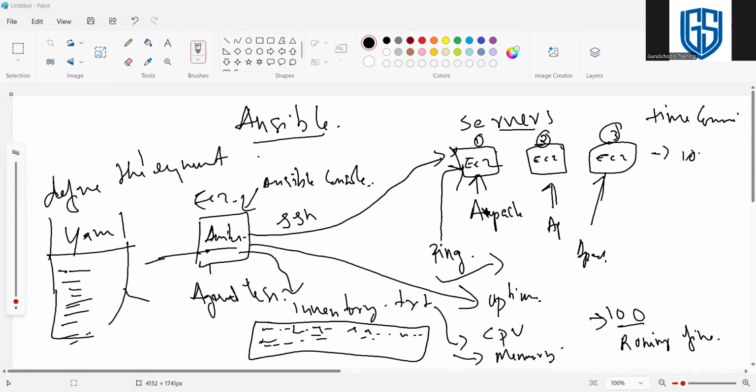The next one is playbook. Playbooks are YAML files that define tasks for Ansible to perform. Playbooks contain a list of plays, where each play specifies a set of actions on a group of hosts. So here you can see we have 3 servers. We need to install something like a web server, Apache, and deploy a sample application.